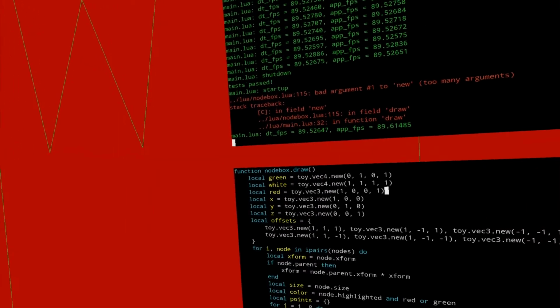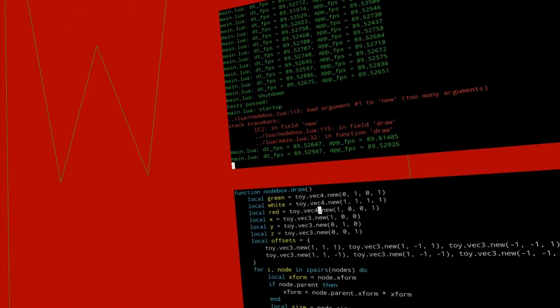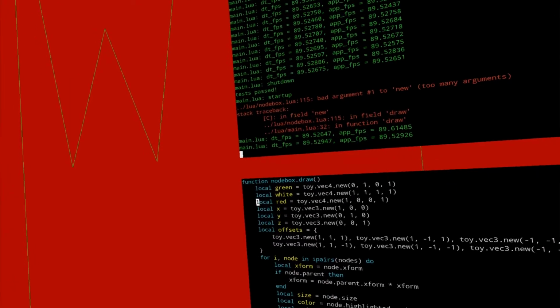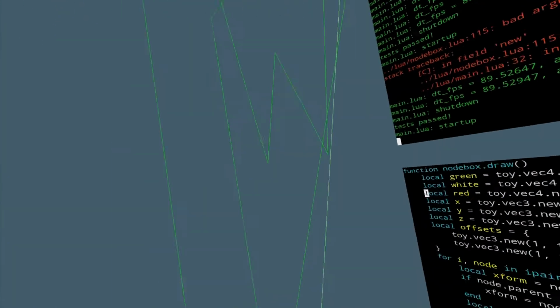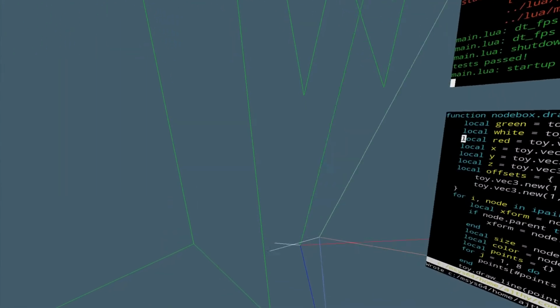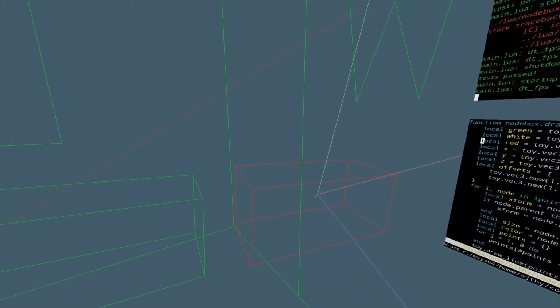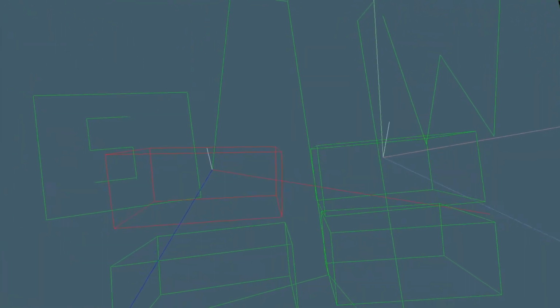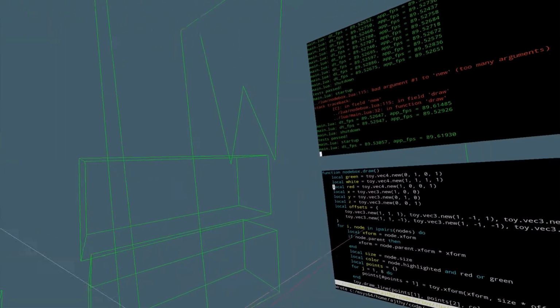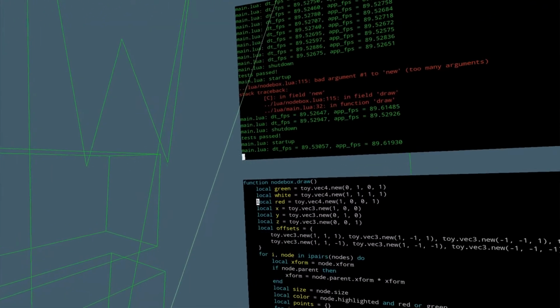Okay, so I used vec3s, but color should be vec4s, not vec3s. So let's go ahead and rerun the code. And then we're back now. Let's take a look. I can create some boxes. And as you can see, as my hand controller passes through, it turns red instead of white. So that's just a quick example of what you can do in live coding in VR.